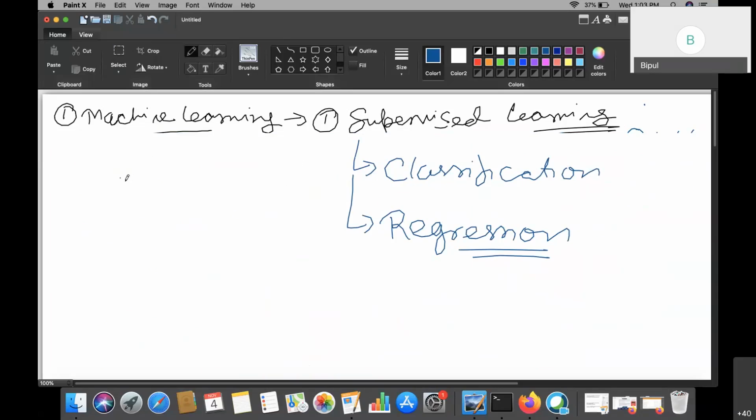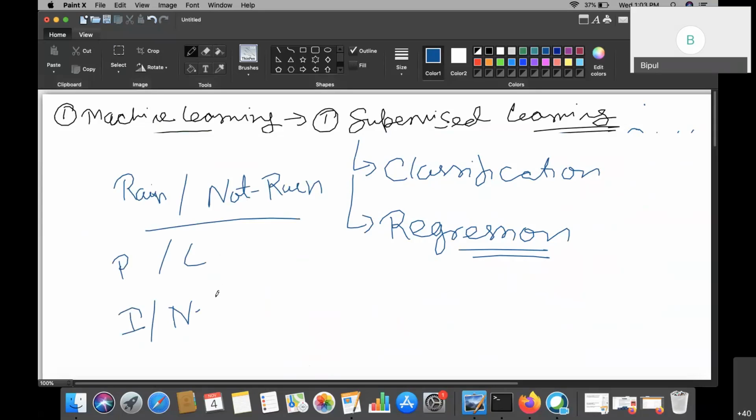So categorical prediction means what? Rain or not rain. That means your model is predicting whether it will rain or it is not going to rain. Like, will it be profit or loss? Will the salary increase or will it not increase? So these are your categorical predictions.